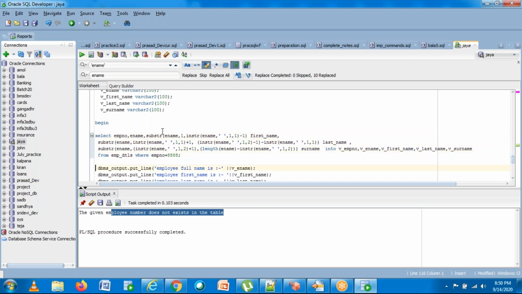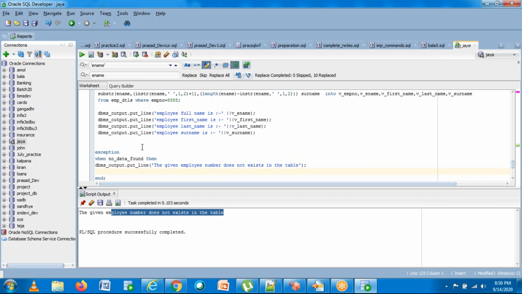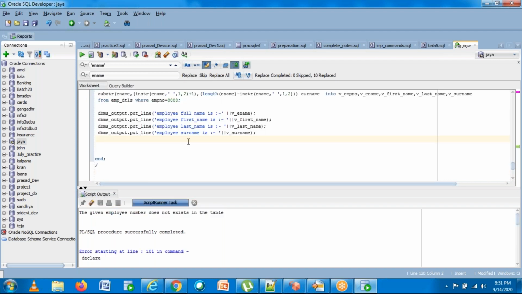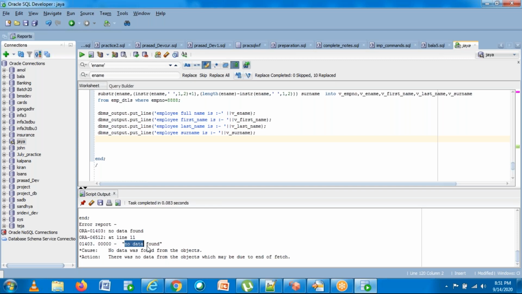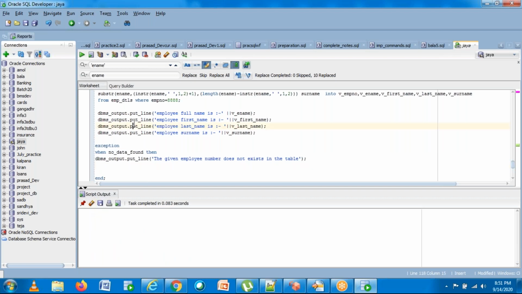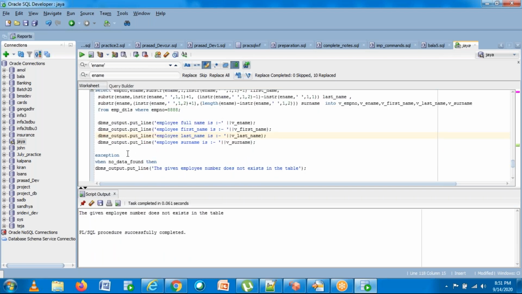Okay. If you don't specify the exception section, let's say you don't have these three things. Now run this one. What is the error message that you're going to get? You're going to get no data found. So since you got an error, you're going to catch that and give a meaningful message by using an exception block. Clear? That is the advantage of the exception block.